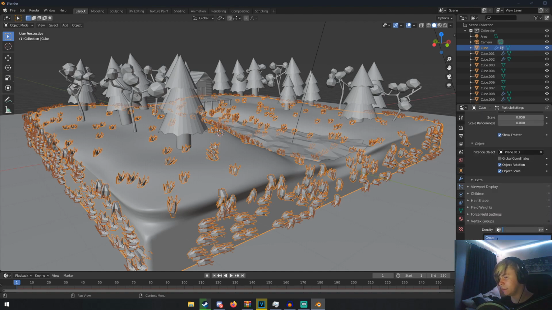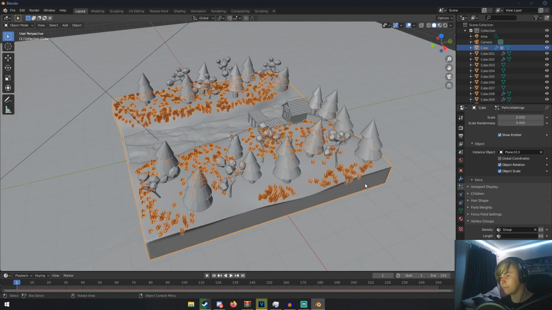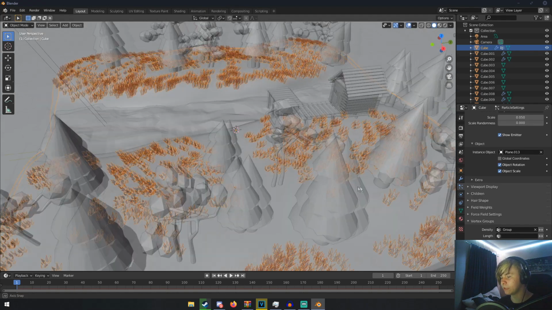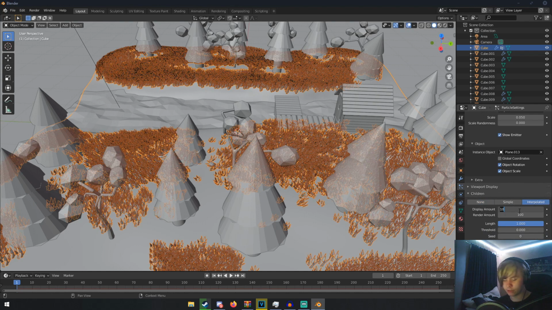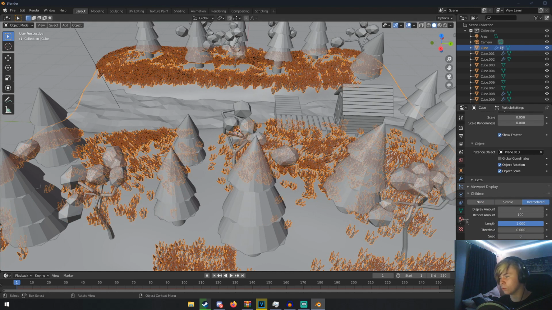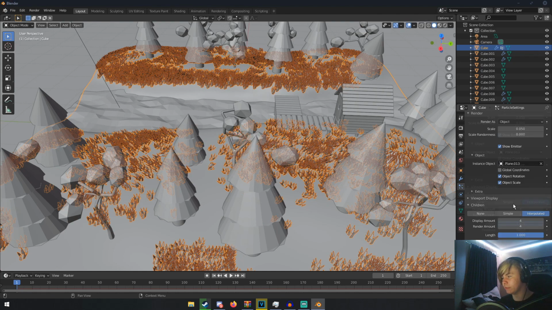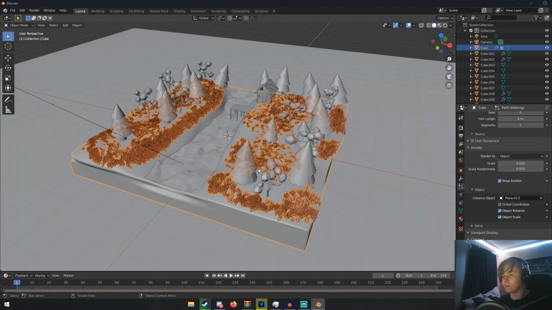Vertex groups and density, just pick group. So now we have this, and what we're going to do is give it a little more grass. We're going to go to children and click interpolated, and change the display amount to maybe like 4 or something, and render amount to like 5, or you could use the same amount. I'm probably going to use the same amount. And now we have that.